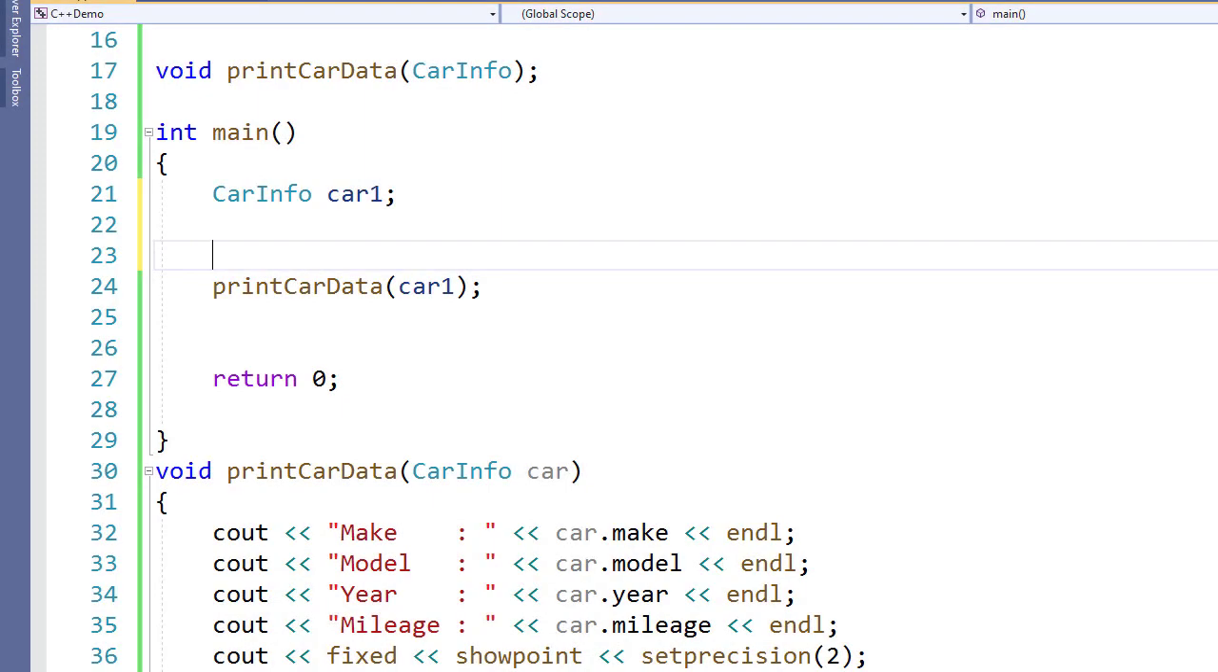Anytime that I want a function to change the contents of a structure, I have to send the structure as a reference parameter. Here's how that situation could come up. I want to send the car1 variable to a function that will get values for the structure's members. So on line 23, I'll call a function named getCarData, and I'll send it car1 as an argument.